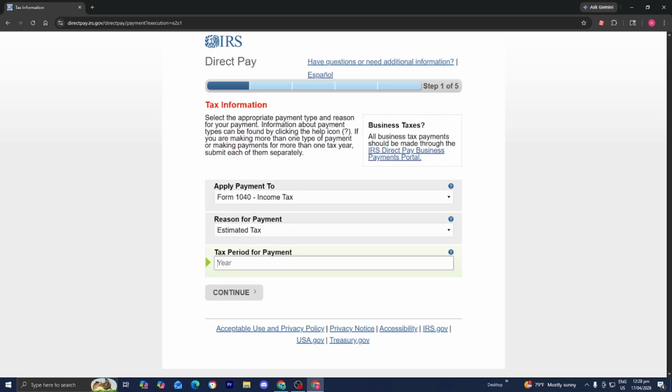So it is going to ask you for your social security number, your payment amount, and you will need to enter your bank info like your routing and account number. And you will need to choose your payment date. And once again, you can schedule up to 120 days in advance. Then you can review and confirm, and then you'll get a confirmation number immediately. It is free, direct from your bank, and instant confirmation.